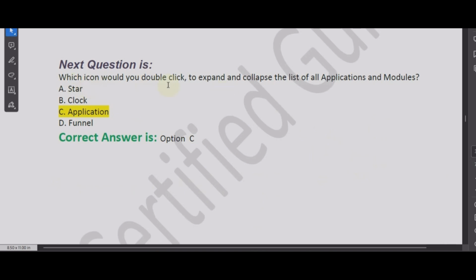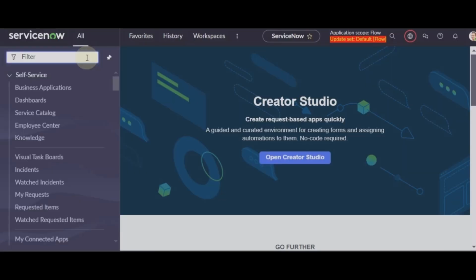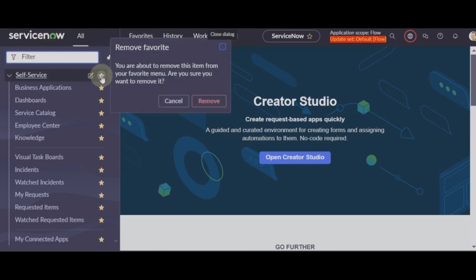Which icon would you double click to expand and collapse the list of all applications and modules? Very simple question with very complicated options. So let me show you what it is asking and what is the answer. Answer is application. You can see why. Let's go and see. So here, if you double click on filter, nothing will happen. If you double click on stars, nothing will happen.